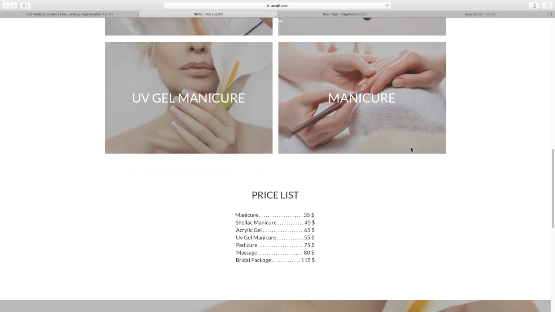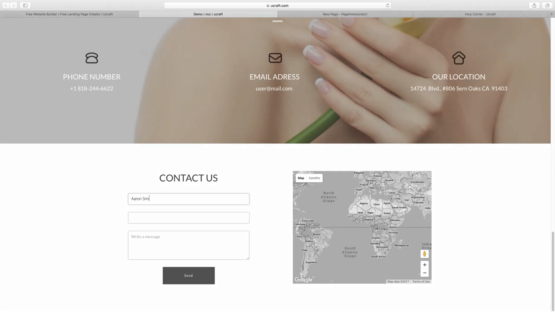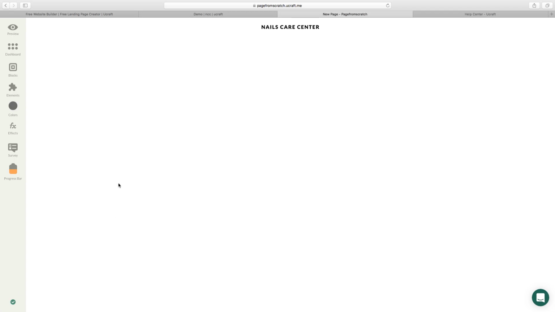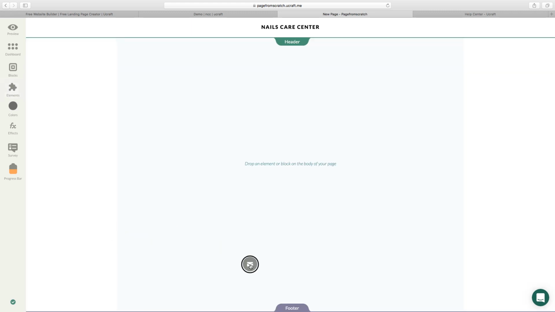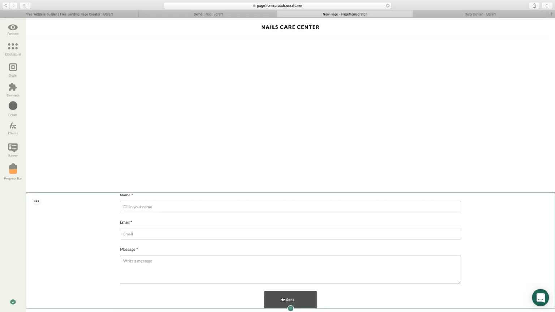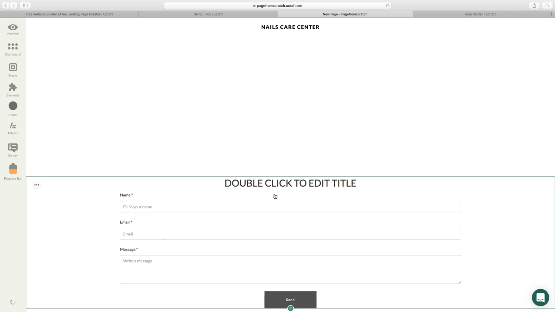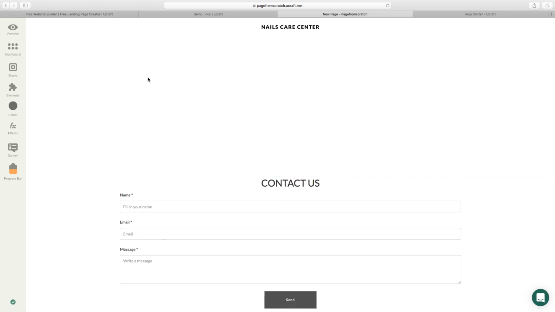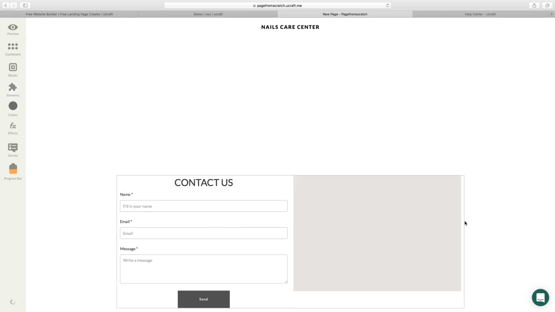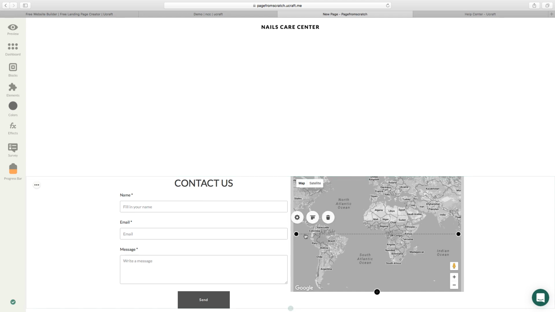Let's move on to the footer. As you can see, there's a form element along with a map here, which gives you a chance to be in touch with your visitors or show your location. Let's use Ucraft's beloved feature and drag and drop a form element from the left panel. We can add a title and edit it as well. The next step is adding a map and using the controllers to adjust the space between the elements.